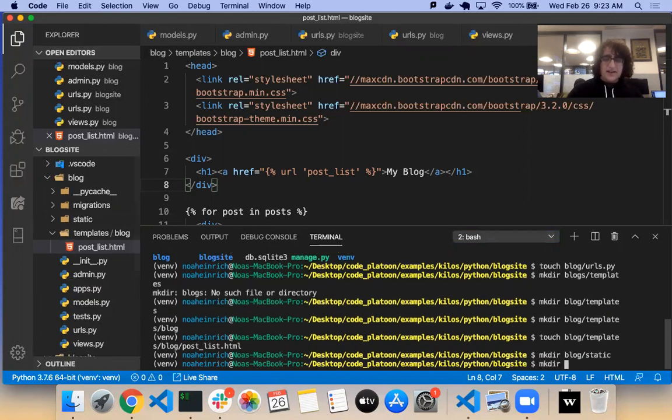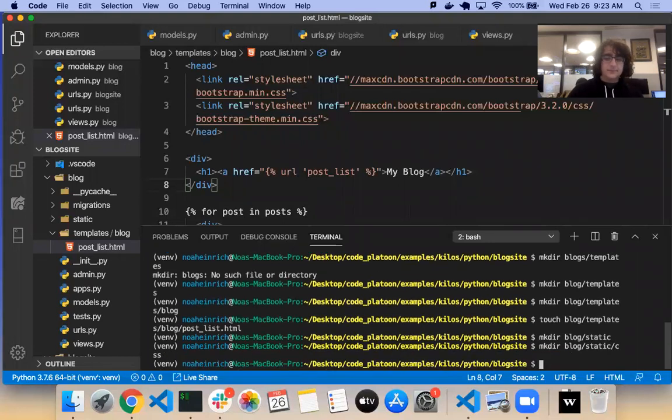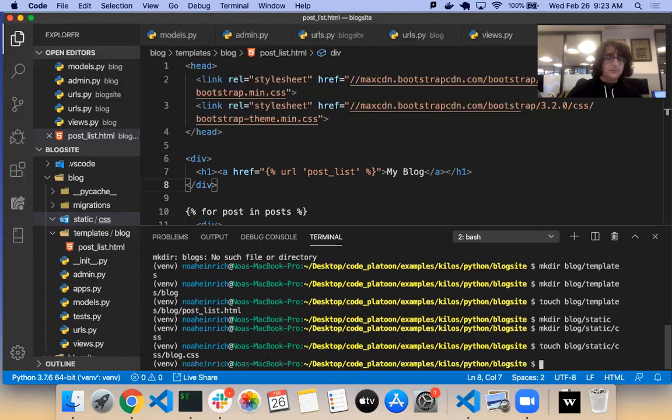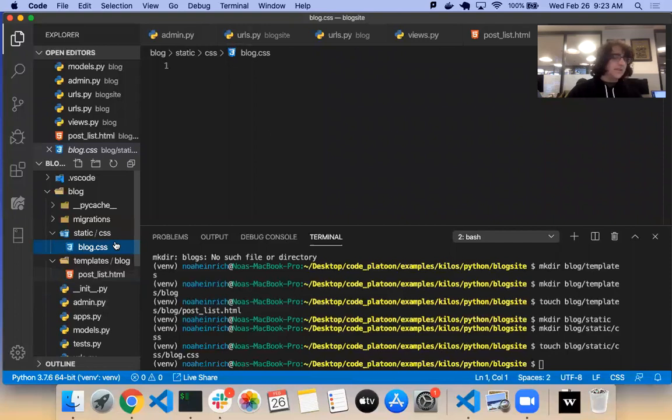And inside static, I'm going to make one called CSS. There we go. And inside blog static CSS, I'm going to make our style sheet. It's going to be called blog.css. There we go. Let's add some basic stuff for now.